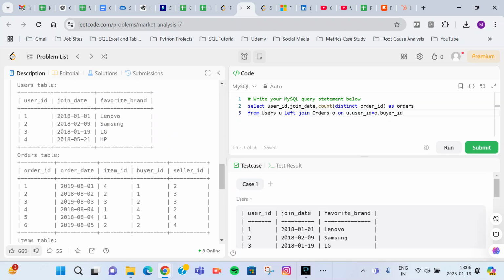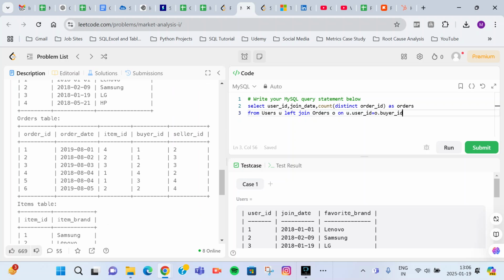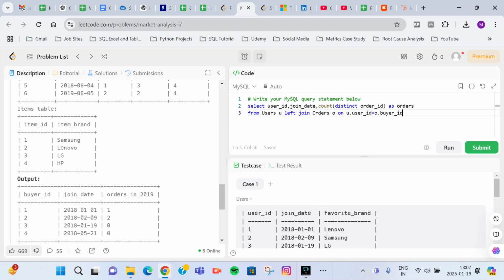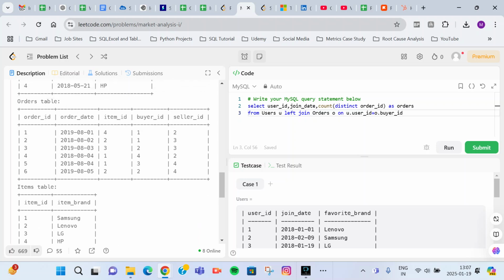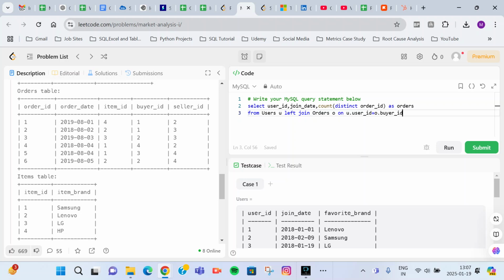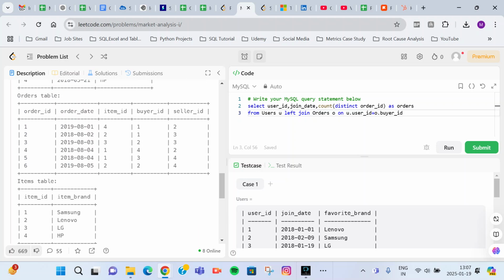See, in the user ID we have 1, 2, 3, 4 users. In the orders table also we have 1, 2, 3, 4 buyer IDs. User ID 1, buyer ID 1 has made an order in 2019, but they have also made an order in 2018. So the number of orders will be 1. Let us see in the output. Buyer ID 1 has number of orders in 2019 as 1. For user ID 2, they have made an order in 2019. They have also made another order in 2019. So the number of orders is 2. For user ID 3, the order was in 2018, so it will be 0. Order ID 4, order date is 2018, so it will be 0.